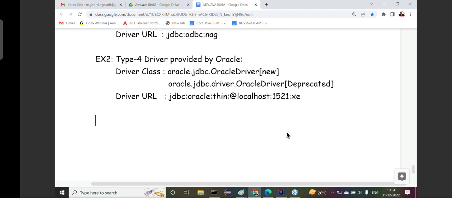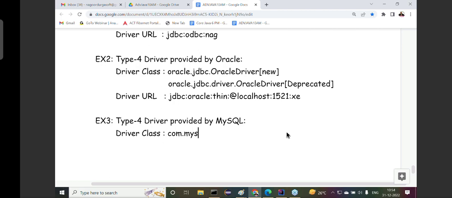Now this is a type 4 driver provided by Oracle Corporation. Similarly, another example that I am telling there: type 4 driver provided by MySQL database. What exactly is the driver available here? Understand this clearly. Driver class: com.mysql.cj.jdbc.Driver. This is the driver class.